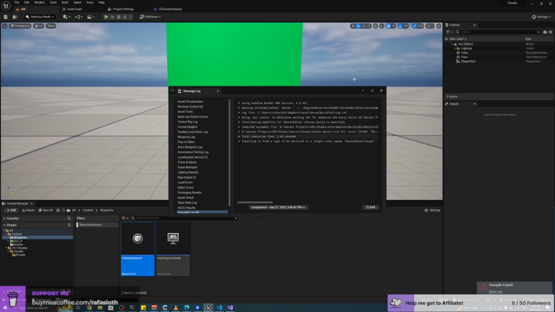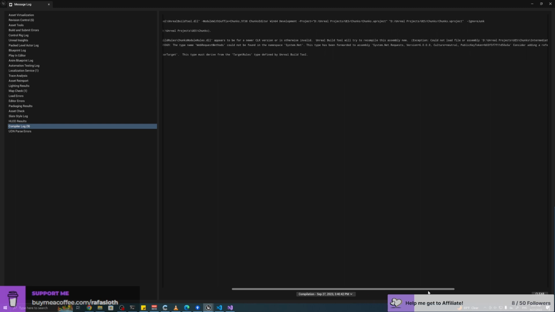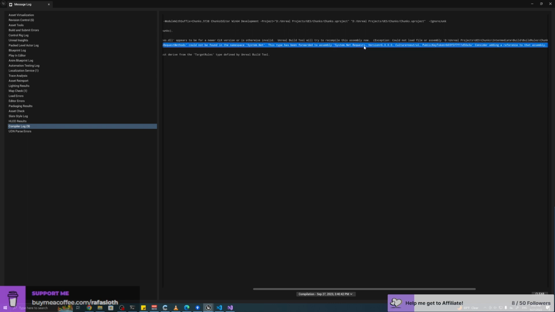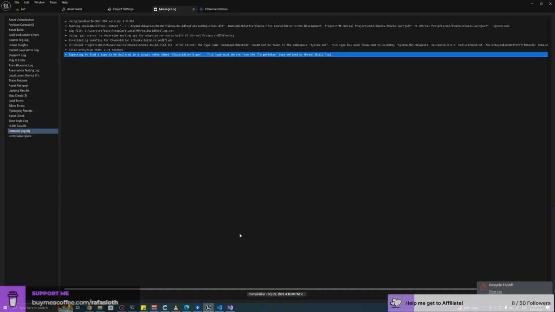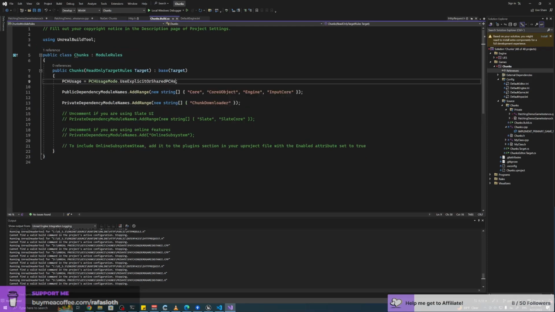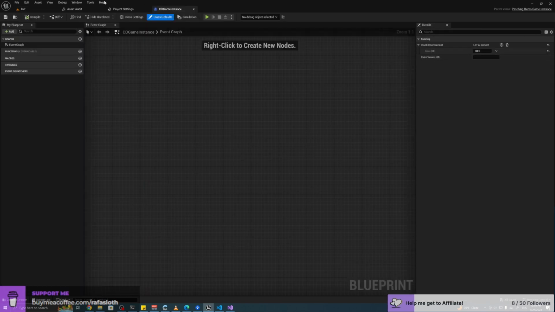So we have another error. Sorry. The type name web request methods couldn't be found in the namespace. Consider adding a reference to that assembly. System.net.requests web request methods has been forwarded to system.net.requests. Oh, why is this here? Let's leave the file as it was. It's just compile successful. Okay, patch version URL.